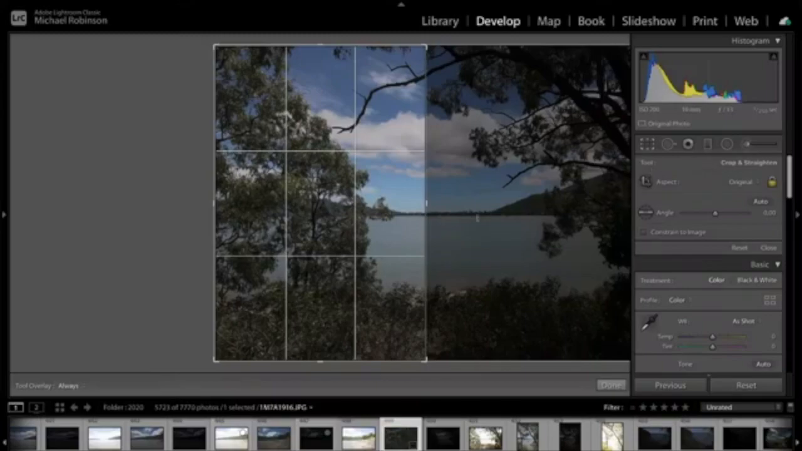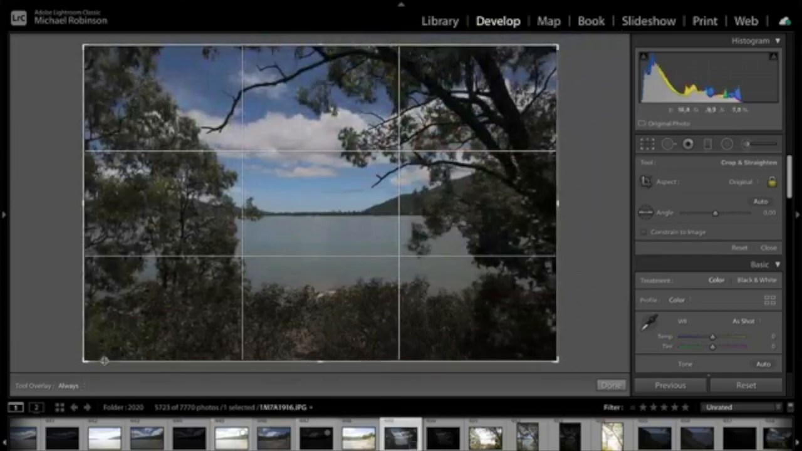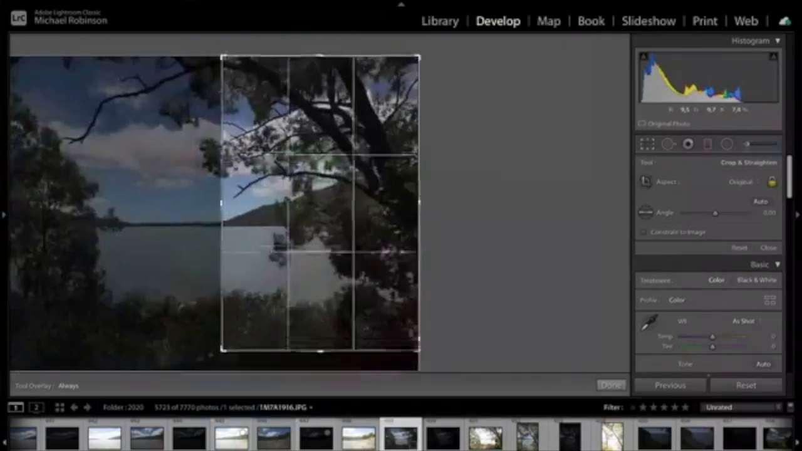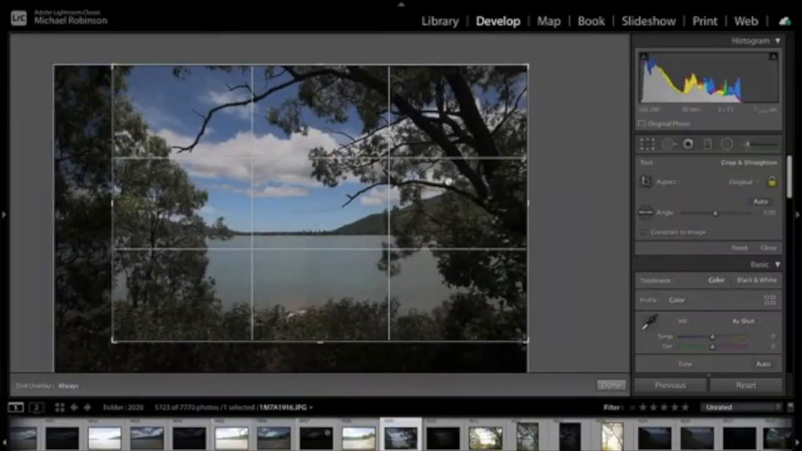Alright, that's how you can easily change the ratio of your image. If you've got an image in a landscape format and you want to change it to portrait, this is how you do it, just by dragging and changing your size here. Alright, so with the padlock locked, you can change however you would like to change it within a set ratio.